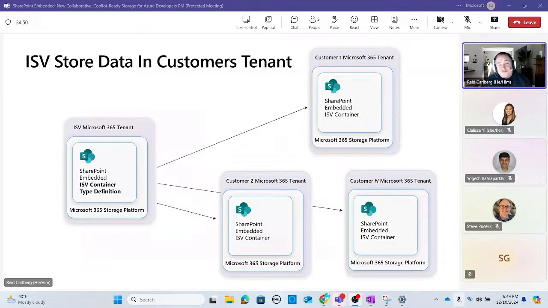Now, I said before that if you're an ISV, things are a little bit different. So in an ISV, you typically have an arrangement that looks like this. You have an ISV where they have an M365 tenant. That's where they're doing development, and they are doing the definition that creates these strongly typed containers for their app. And then their customers actually install those apps onto their own tenant.